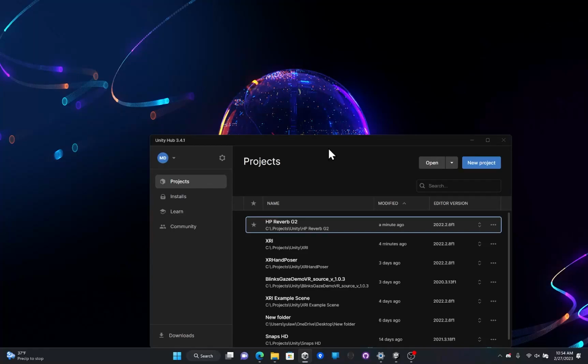In this video, I'm going to be showing you how to install the XRI Starter kit. But first, I'm going to be showing you a slight problem with the current version of Unity and the package manager with OpenXR. So for this portion, don't follow along.